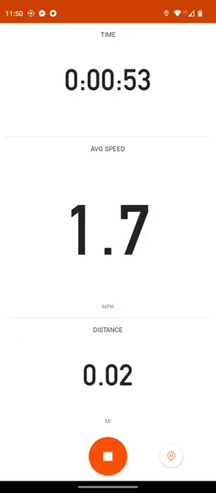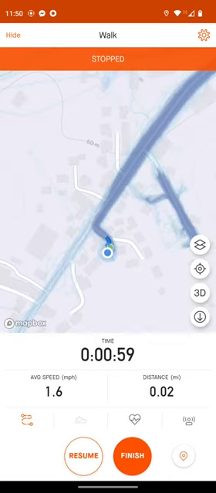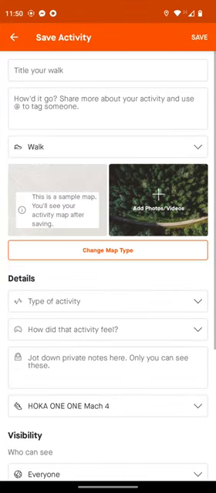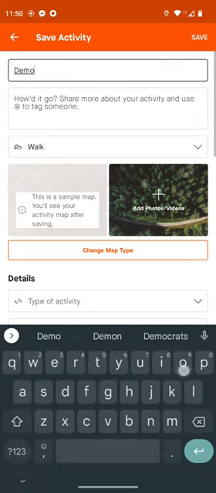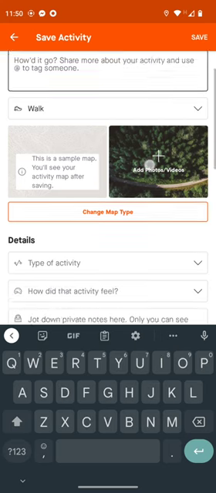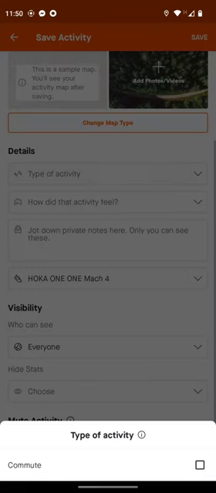So now I've reached the end of my walk. At the very bottom, there's an orange button. I must remember to press stop. Don't forget to stop it. Now I'm not done. I press finish. Now I give my walk a name, a demo walk. You can call it anything you want to. You can put another longer note in here. You can tell it, for example, if it's a commute.